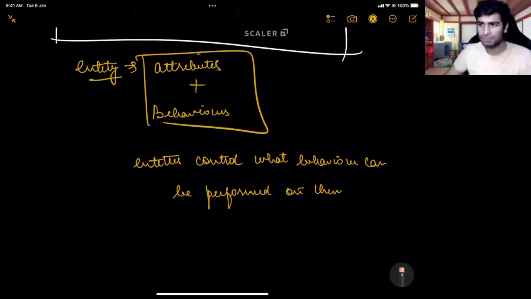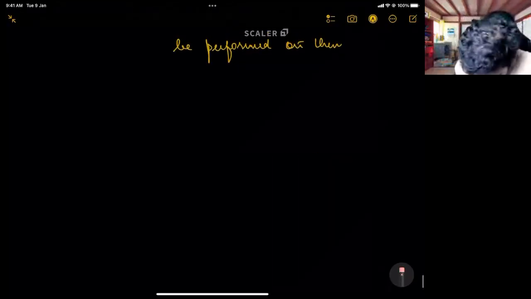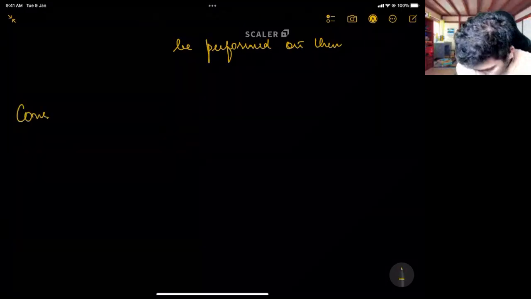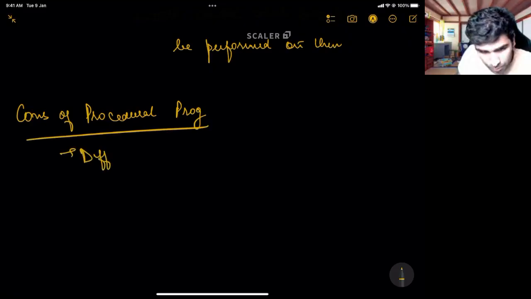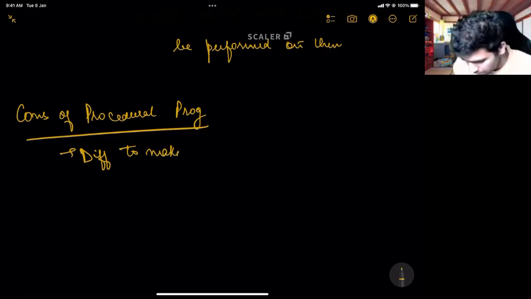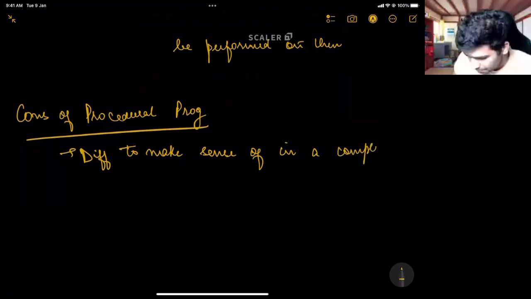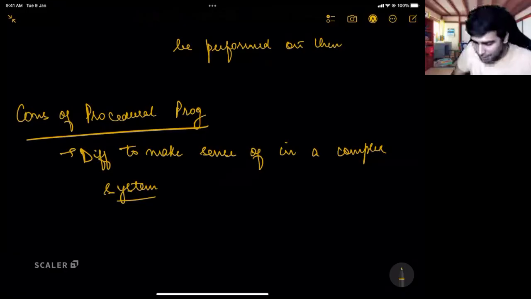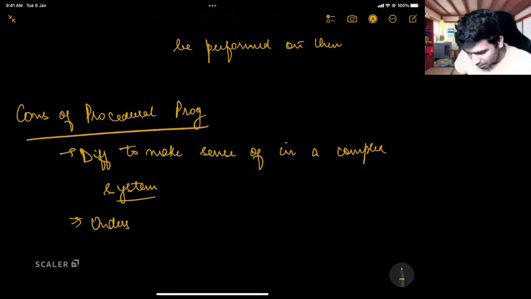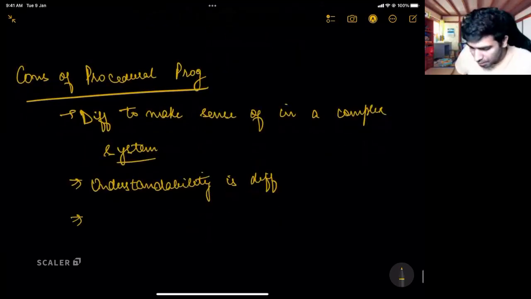Awesome. Now, quickly writing, what are the cons of procedural programming? The cons of procedural programming are, first of all, that it is difficult to make sense of a complex system. Understandability of the code base is difficult. And this also leads to code bases that are difficult to debug.